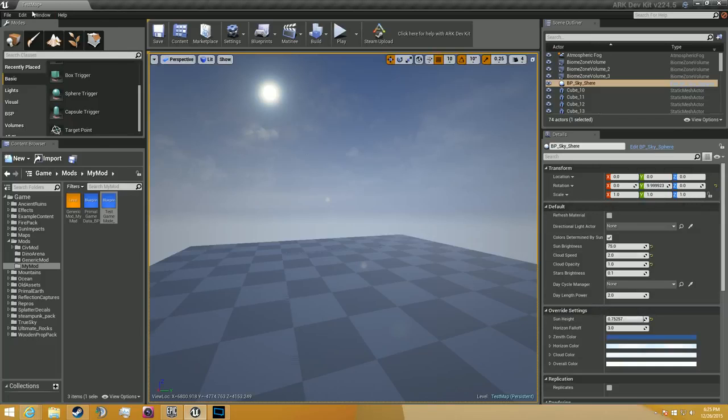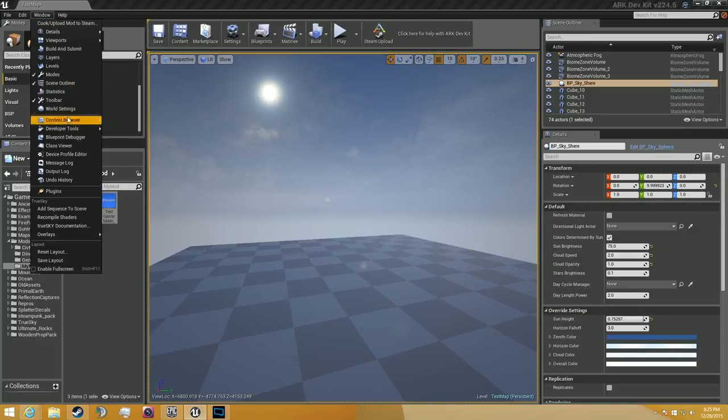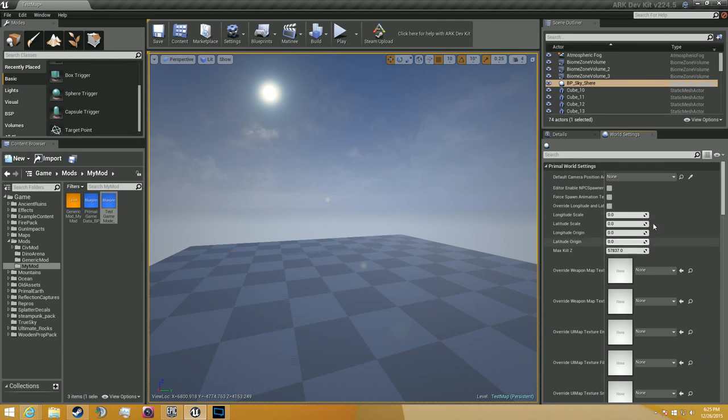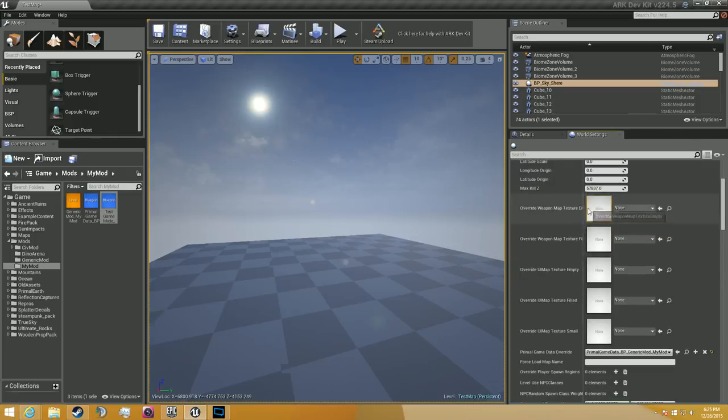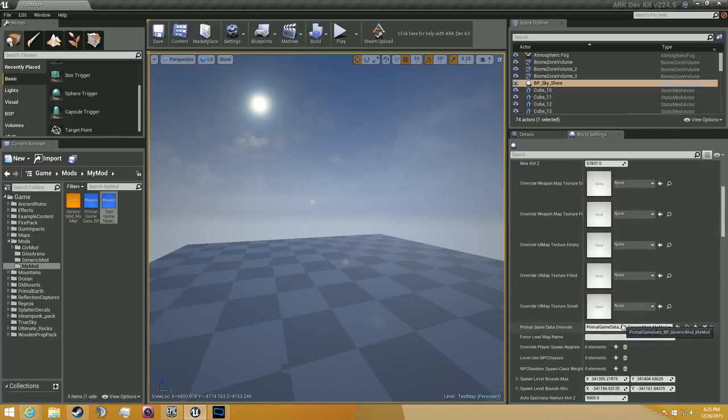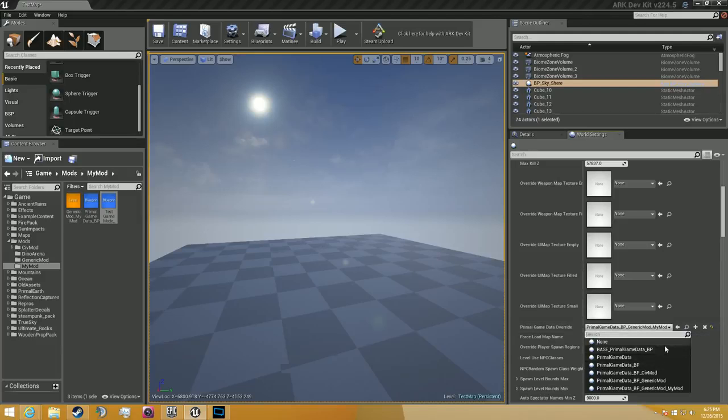Alright, so the next part is when you go to Window, which should be up here at the top. Then you go to World Settings, which is going to open this fancy little thing right here. Anyways, you're going to go to the bottom of all these little picture things. And you're going to go to Primal Game Data Override, and you're going to put your generic underscore mymod. So make sure you select yours out of the few. There should be a bunch up here, or at least 4 or 5.